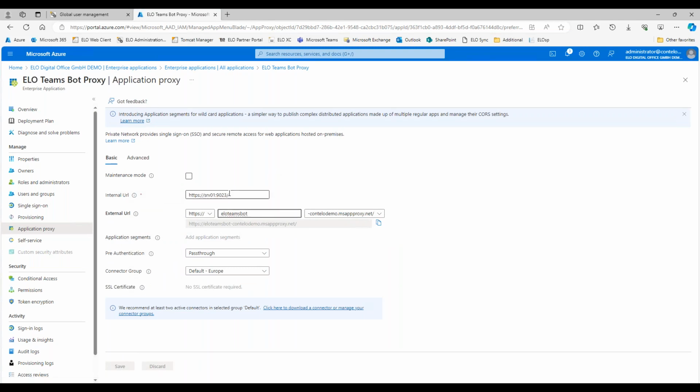This is a separate URL. You see also the internal URL is different. It points to the bot service which runs on the ELO server, so it's another port. And very important here for the bot service is that you set the pre-authentication to pass through. Why? Because this bot service has to be publicly reachable that it works. That's by design. So the Microsoft bot engine, which runs on Azure, must be able to connect to this without any pre-authentication in between, because it's a server process that connects.